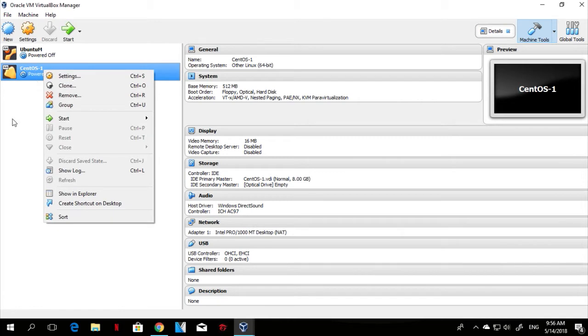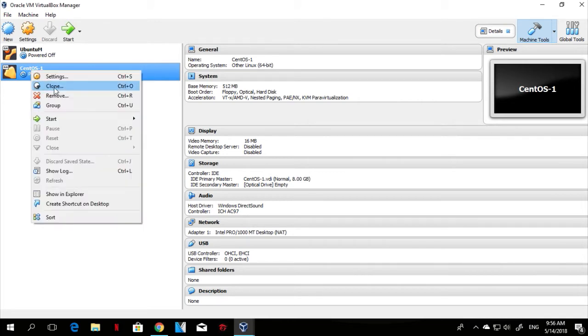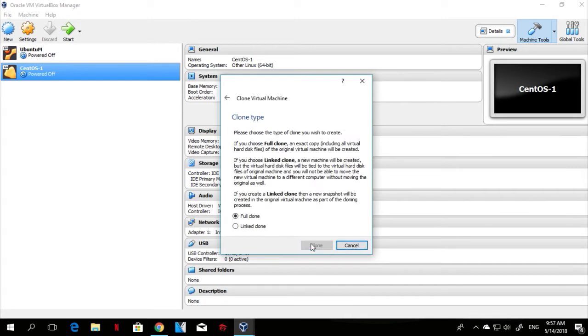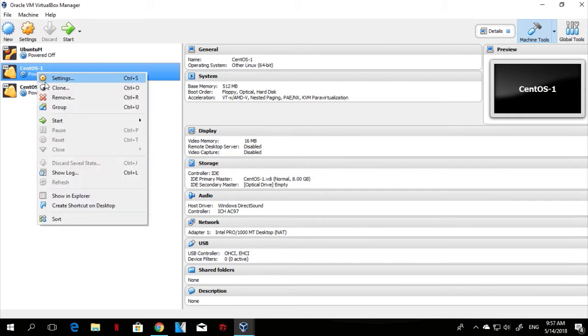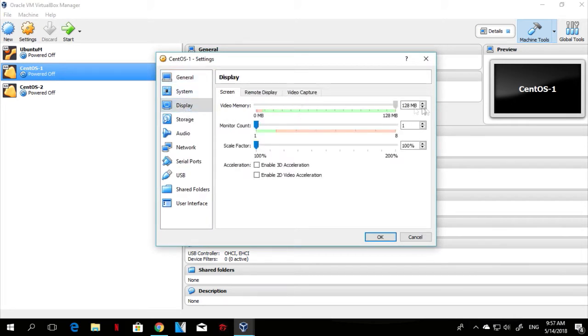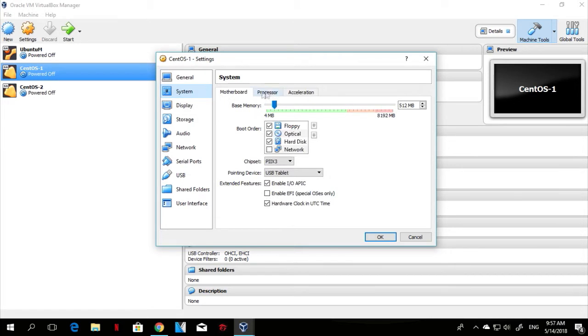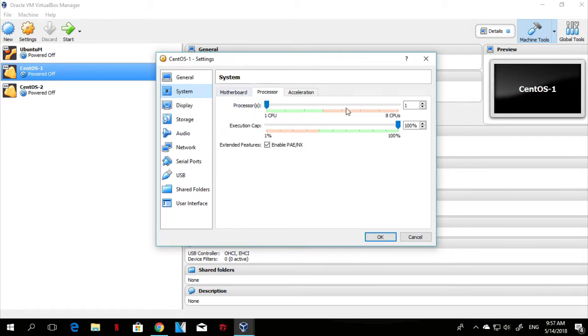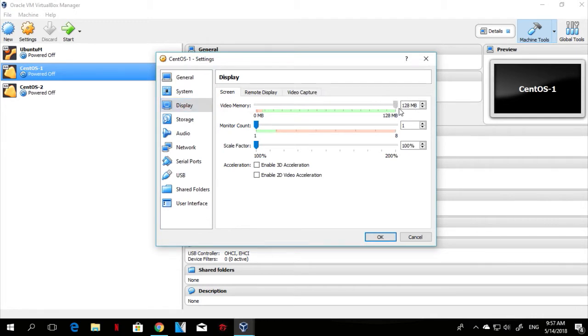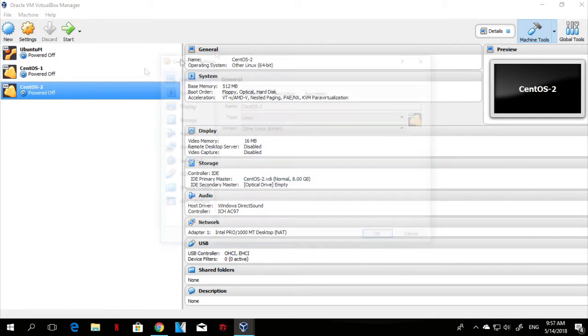Okay, so we're going to make another one, but for this we're just going to have to clone CentOS. I'm going to name it CentOS 2. Full clone. Okay, so in settings you may want to adjust the video memory just in case. You can also adjust the processor count, how many CPUs you want it to run. I'm just going to max this out. Same for the other one.